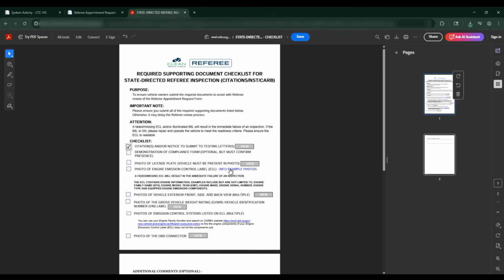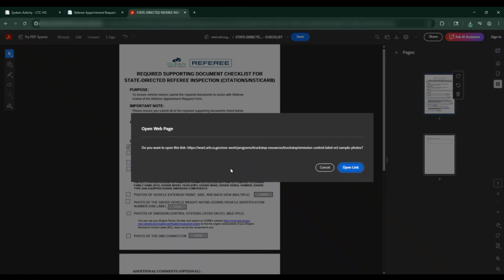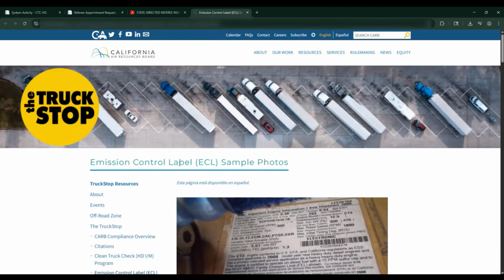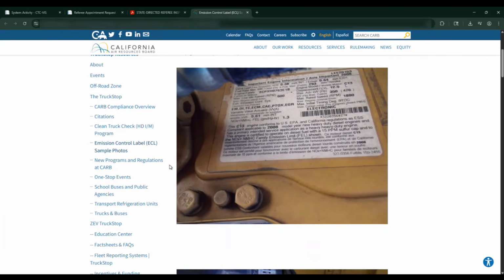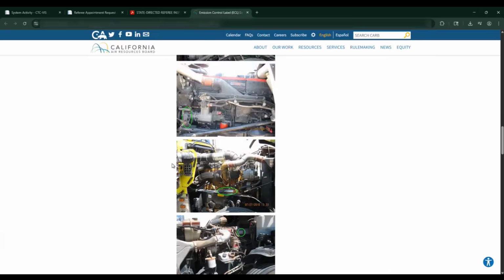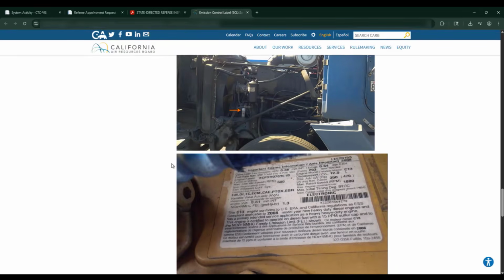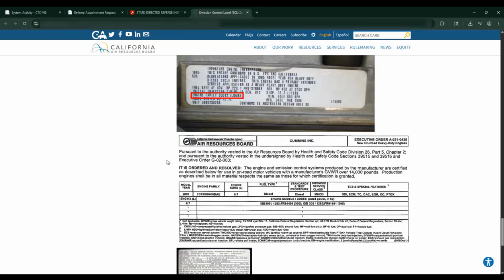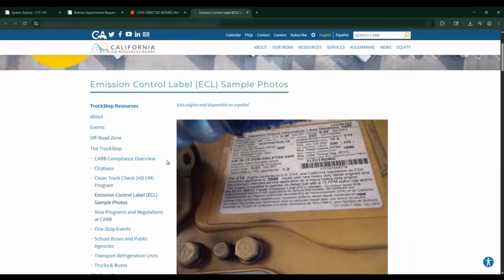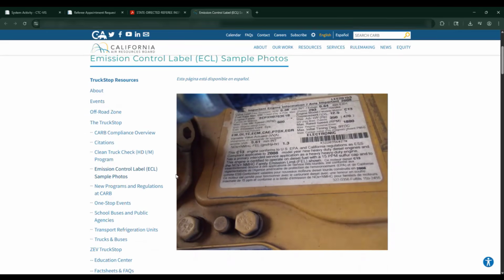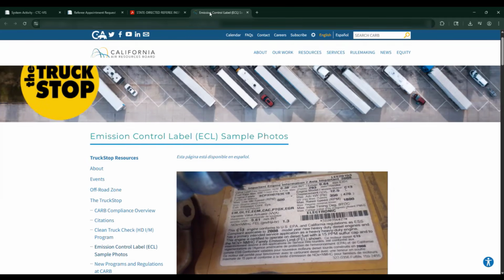If there's an emissions control label request, this is a link that will take you to a page that explains what the emissions control label is and gives you sample photos. So here is your ECL page, with plenty of examples. The emissions control label is on the engine and has specific information, and it tells us a lot about what engine is in that vehicle. So when that is required, if you need information, it's all in here.